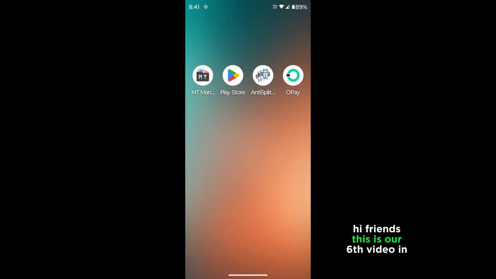Hi friends, this is our sixth video in the modding tutorial: how to remove screenshot restriction in apps. I don't say it works for all apps, but this is one of the methods. In the end, I will explain the code.